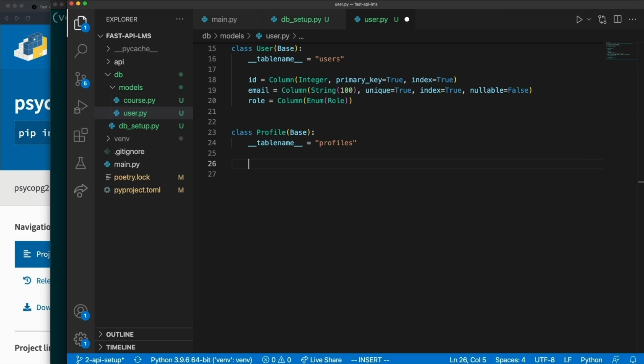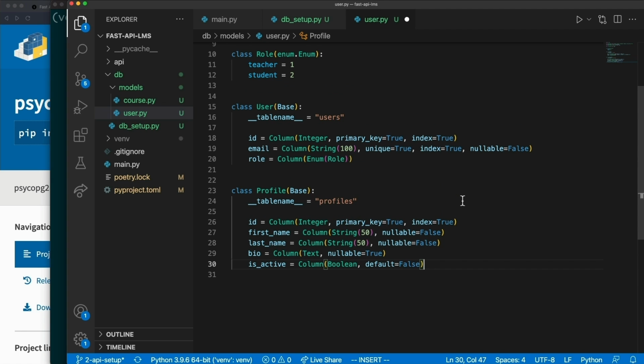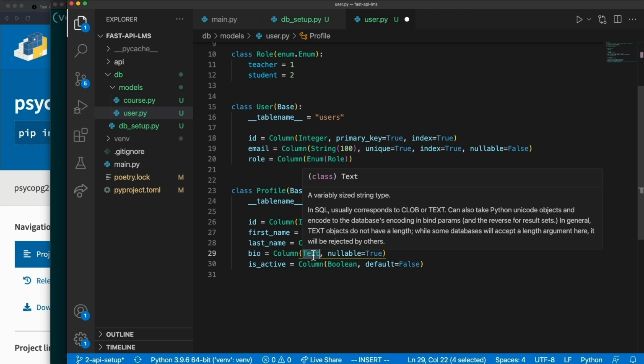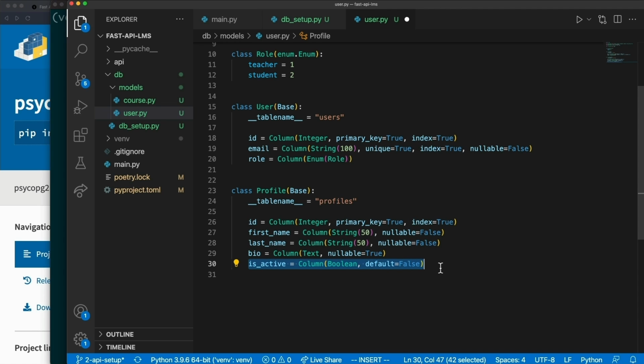And I don't want to type out all of these columns, so I'm actually going to copy paste them. It's pretty much like defining the columns before. Here I'm setting strings for first and last name that can be max 50 characters, and I'm requiring them. And then bio, I set that to be nullable true, so it's optional, and it's a text field, so there's no set maximum character length. And then I have a boolean for is active, meaning is an active user, default to false. I probably could put that on the user class, but I'll just leave that on the profile for now.